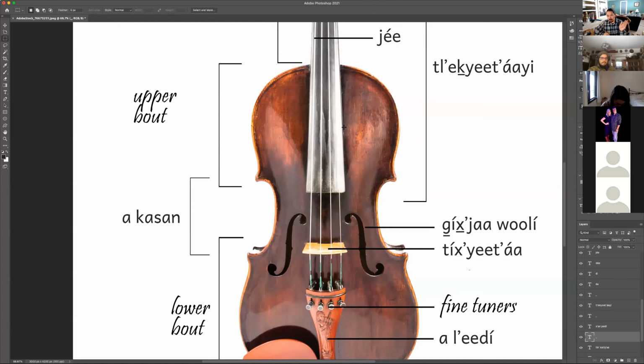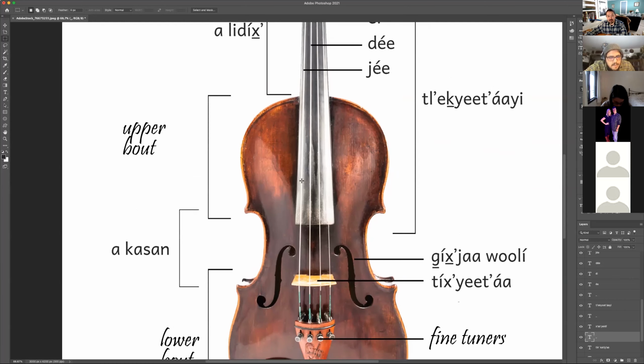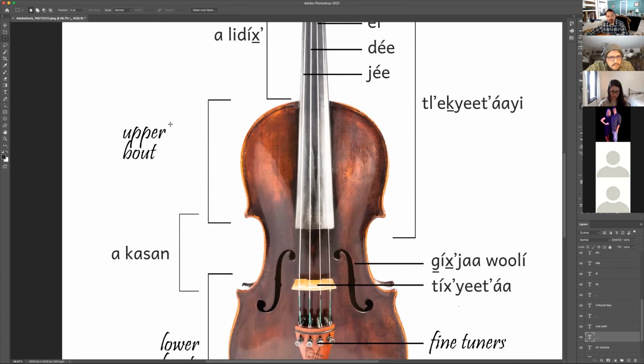So this is Photoshop. I use Photoshop and Illustrator a lot, right? We're gonna try and teach kids how to play violin in Tlingit. So I'm looking at this picture. I found a picture of a violin, and here with this fancy writing is the name of the parts of the violin. And so I'm just going through.